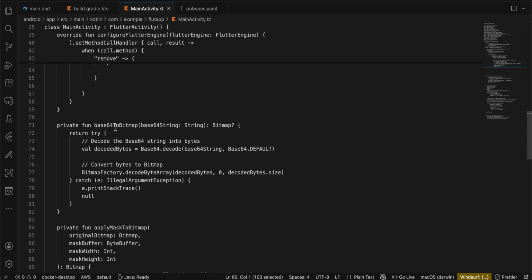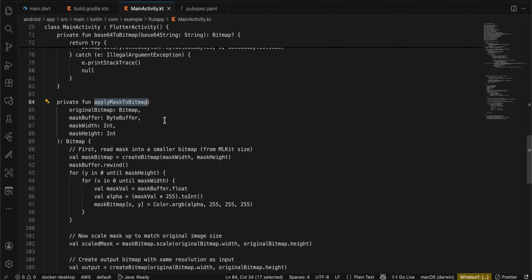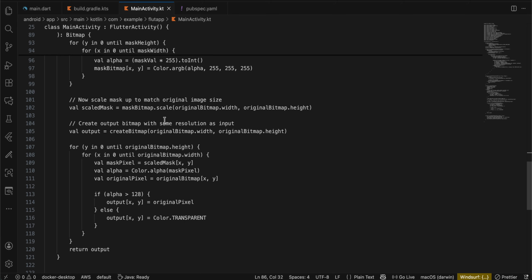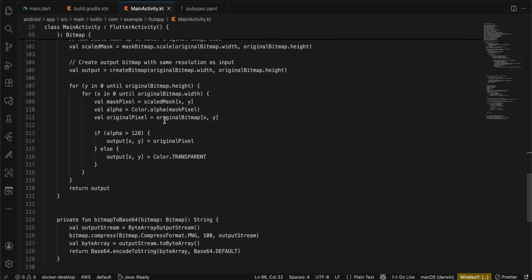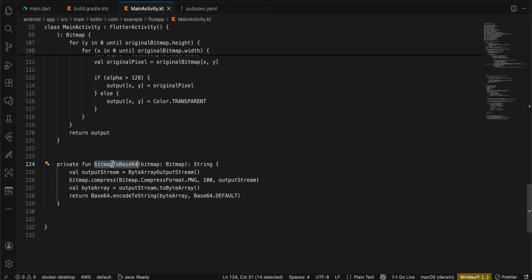Now this is the code for converting base64 to bitmap, just a helper method. This I have just copied from the documentation. This is how the selfie segmentation works. Even I'm not really good at this, so I'll simply scroll through it. Feel free to pause the video and copy the code. Basically this will remove the background from your image, and this is another helper method which I have created to convert bitmap to base64.